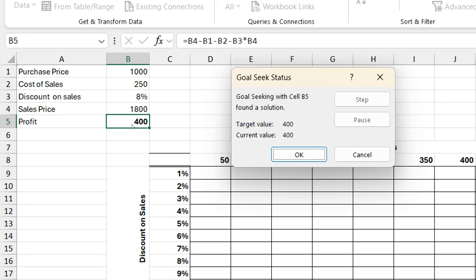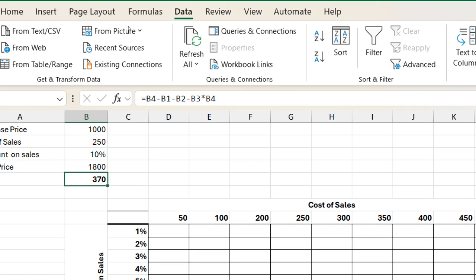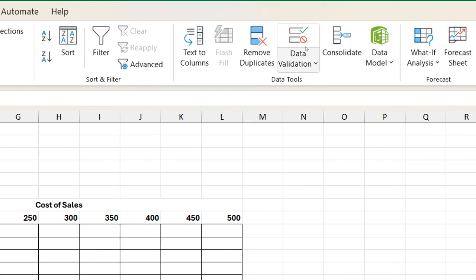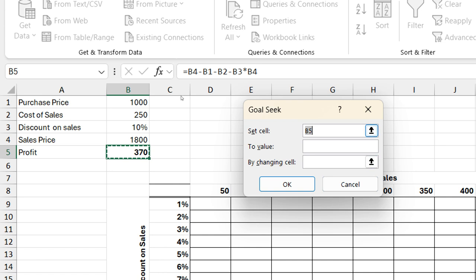I repeat it again. I'm clicking on cancel. Go to data, what if analysis, goal seek, and to value is 400. By changing cell is discount. If I want profit as 400, what could be your discount? So if I want profit as 400, we have to give the discount as 8%. Accept OK. To cancel, click on escape or cancel.